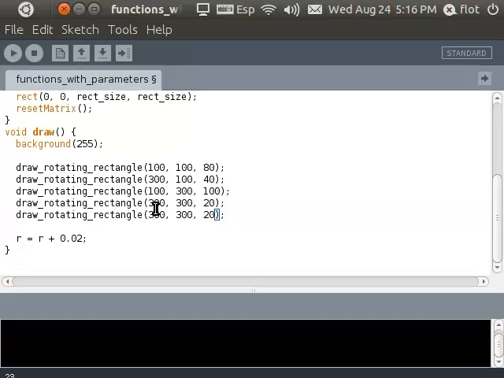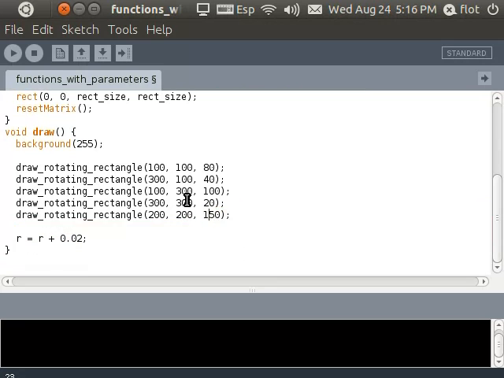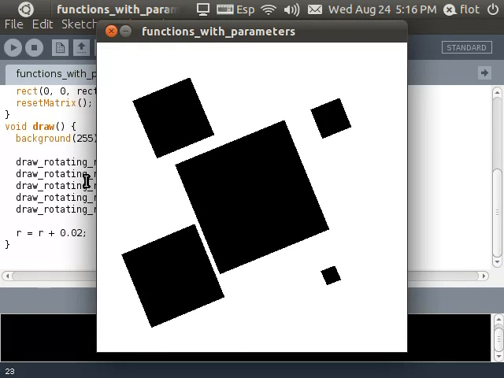I could add this in the middle of the screen, for example. So I will say 200, 200. And I will make this the biggest of all these rectangles. So just one line. I say where I want the rectangle, and this is the size of the rectangle. And now I have just 5 rotating rectangles.